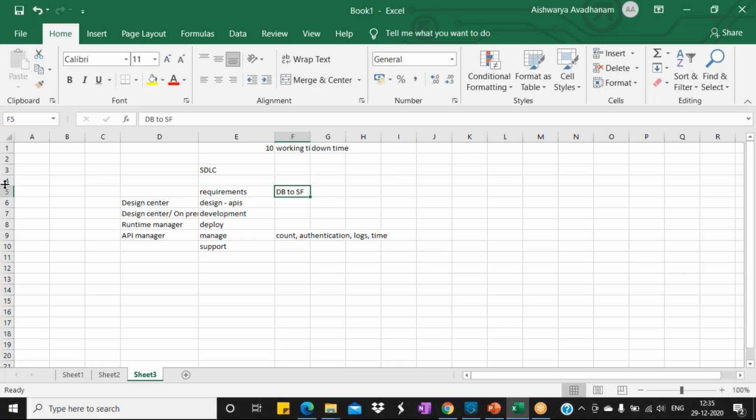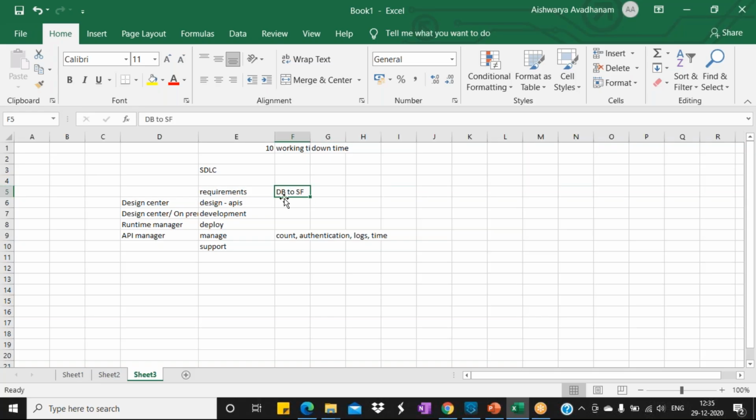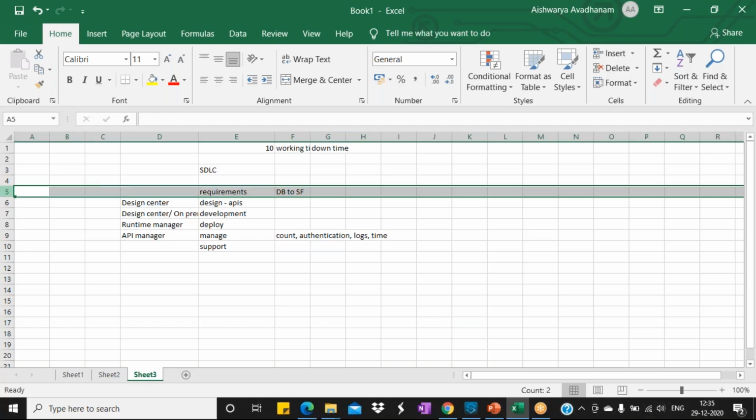So in general, all the things will be handled on a higher level. The developers will be getting the requirements in an organized way. They will have some documents, and some SharePoint links. That will be taken care of by the organization only.